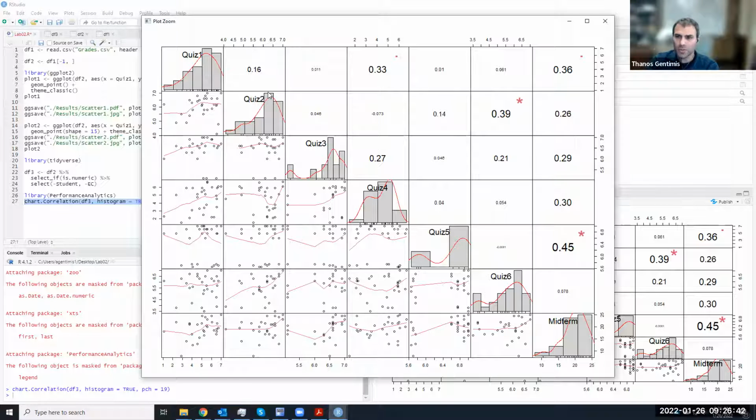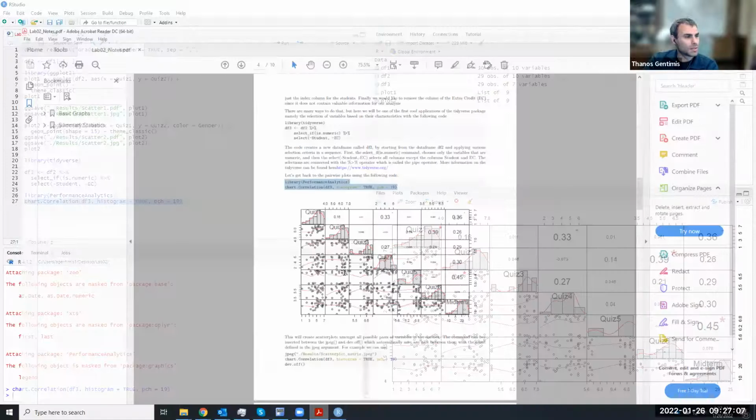On top of that, it also has the corresponding distribution. And then here, as I said, it has the correlation coefficients with whether or not they are significant. So anyway, we're going to get back to that later on. What I want you to keep is, here's a nice way to create scatter plots for multiple variables at the same time. Okay, now let's continue on.